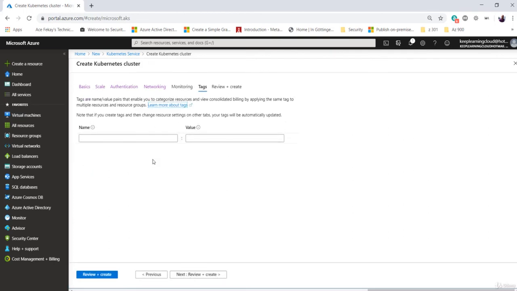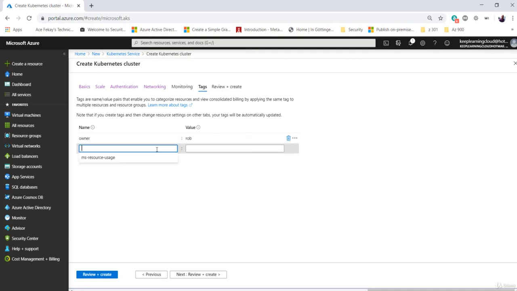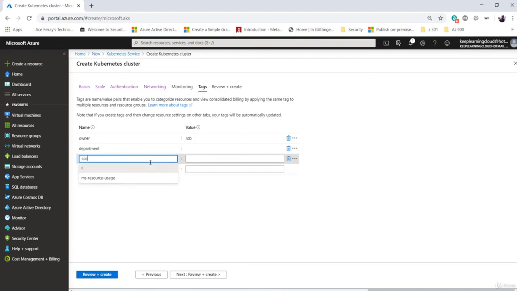You know what tags are? You can have a CMDB here, so you can type owner is Rob and you type Rob's email address and then their department or maybe their cost center, and then you can charge them back because you got the cost center here, right? This is more for governance purposes and compliance purposes as well.